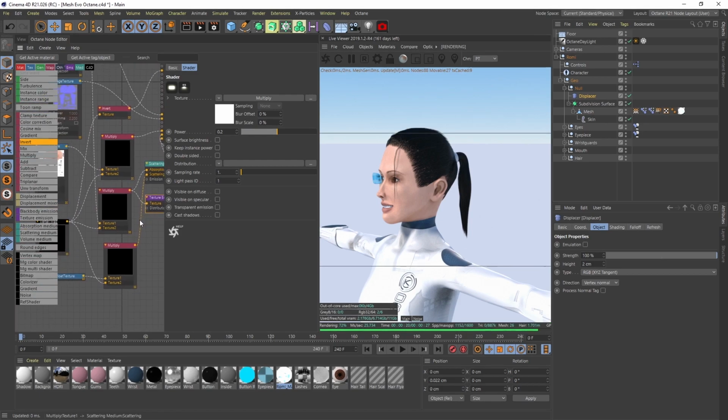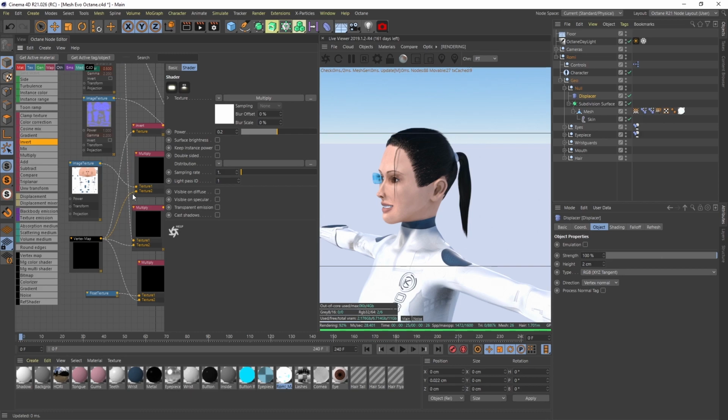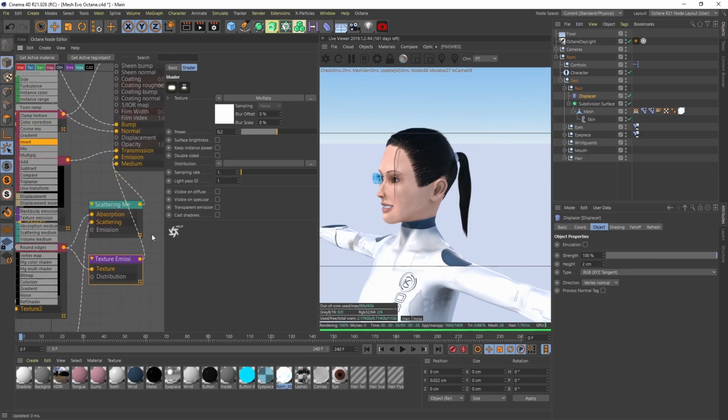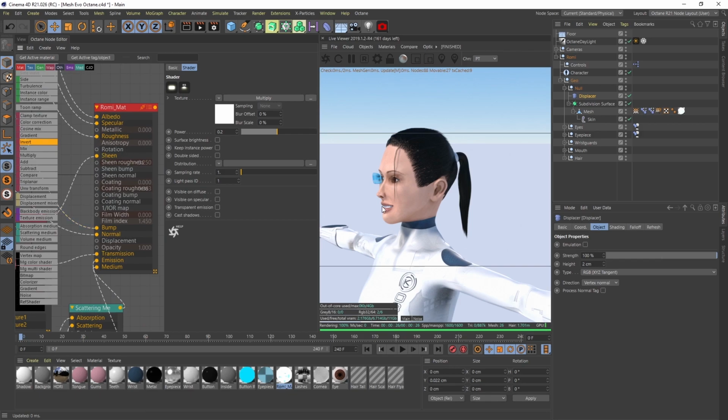And I hope you found a lot of usefulness about learning about the Vertex map and how you can run that through multiply nodes to limit and restrict effects such as subsurface scattering and sheen layer effects to different parts of a character's body. So only the clothing looks like it has that sheen effect, and only the skin looks like it has subsurface scattering, etc.